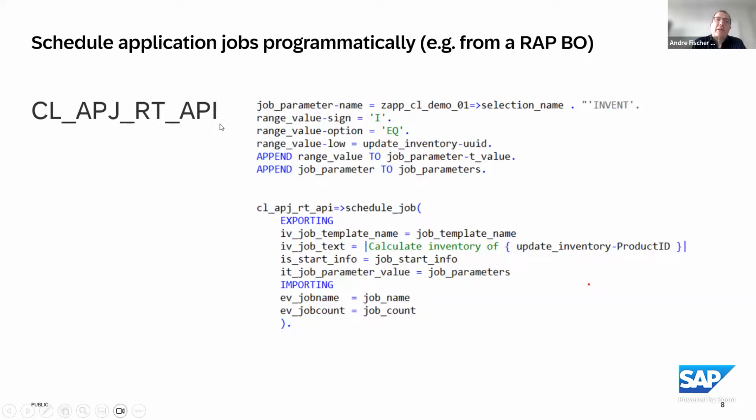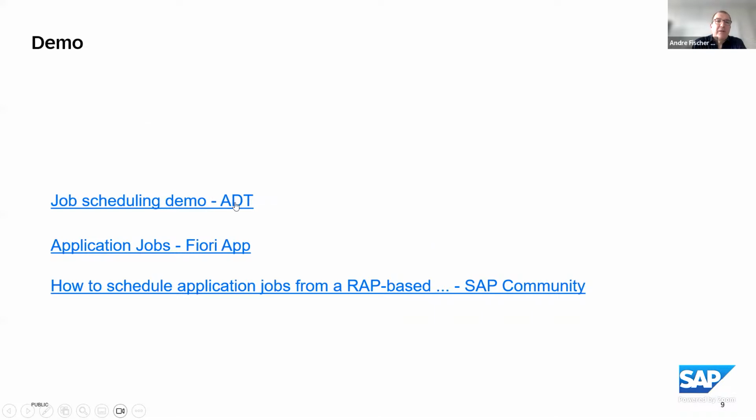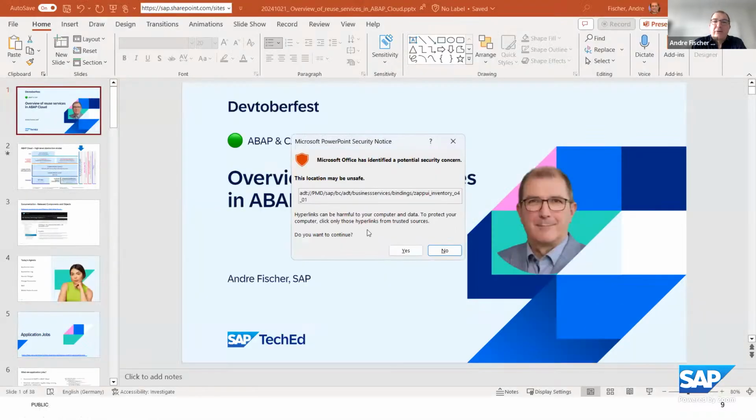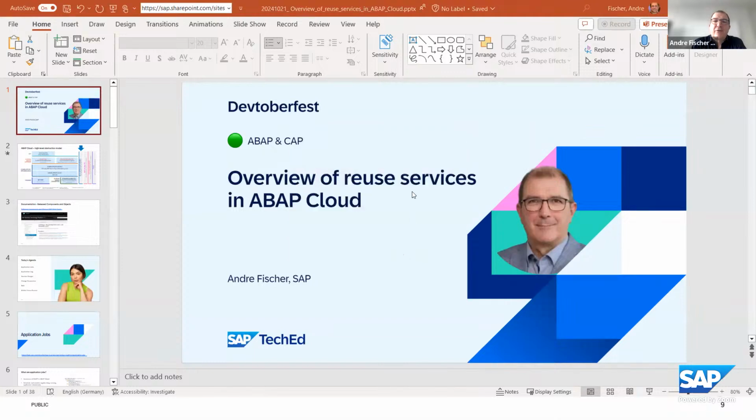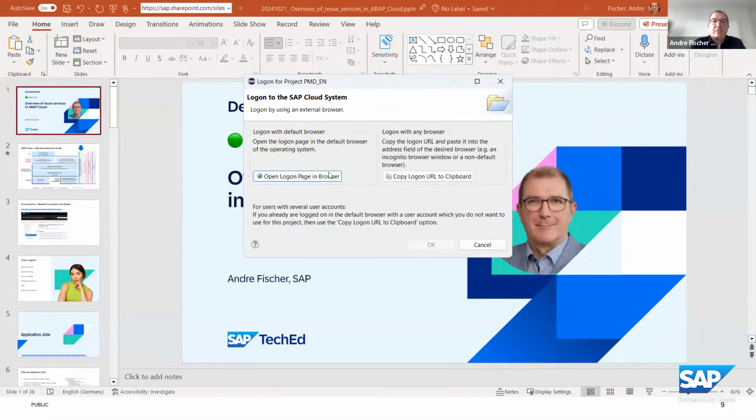But here is the API shown, so you can fill, for example, the information about the selection details, and then you can call that class and schedule a job using that template that we have spoken about. So that's now enough with slides. So we come to our first demo.